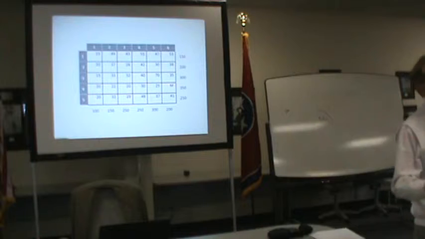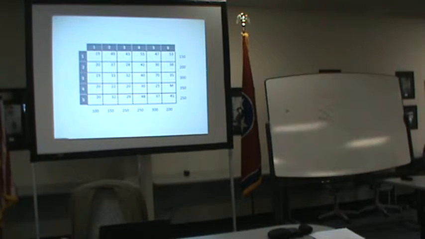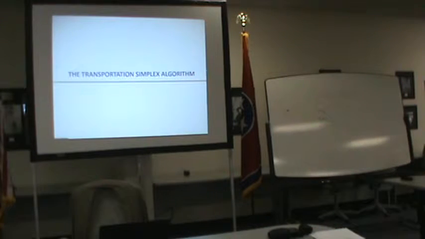The first part is very simple. It's called the transportation simplex algorithm because it is based on the simplex method. And it is called transportation because it is to solve the transportation problem.